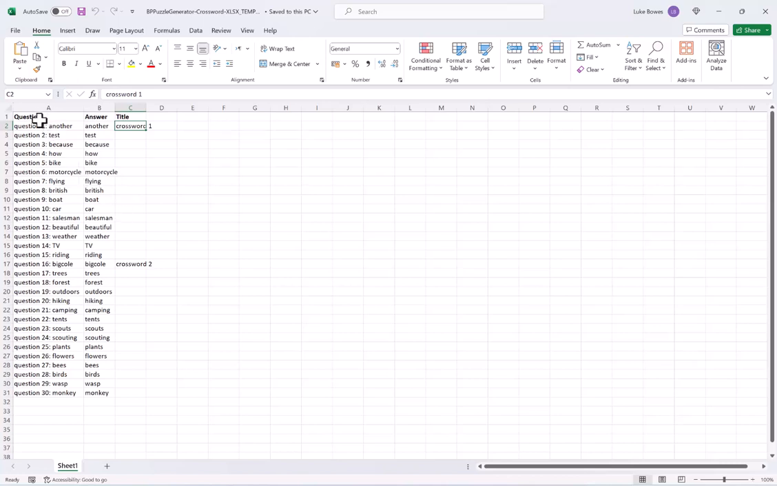So we have three columns. In the first column, we have our questions. In the second column, we have the corresponding answer. And in the third column, we have the title. How this works is you put the title where you want the start of the next crossword to be. So at the minute, I've got two crosswords with 15 words each, but you can place these titles wherever you want.